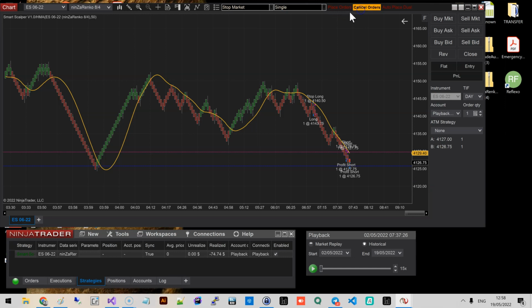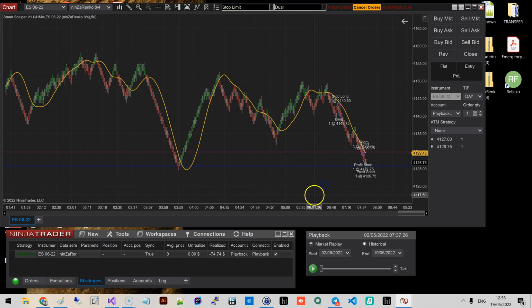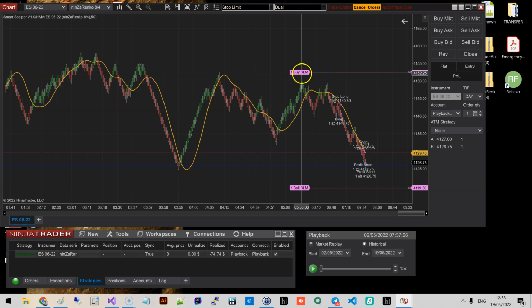And same story, I could do this in dual mode. So for example, I think I want to sell here, but if it actually goes above this level, I want to buy there. So I'm in dual mode and stop, limit. So this is going to be place orders, stop, limit, and the next click you make is going to be stop, limit, buy, stop, limit, sell.